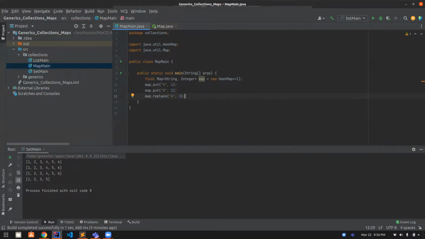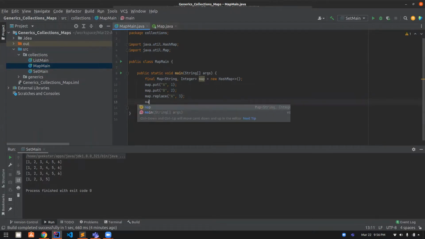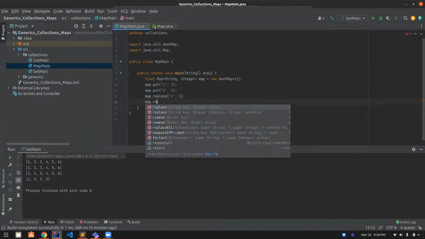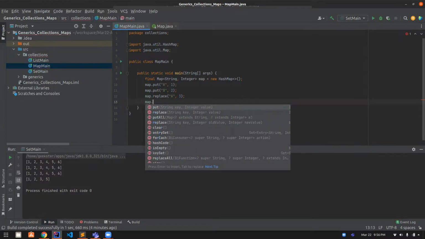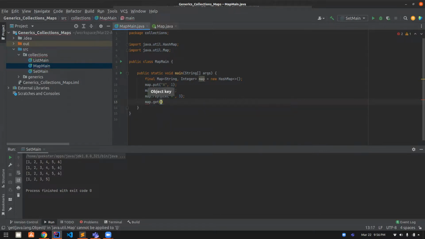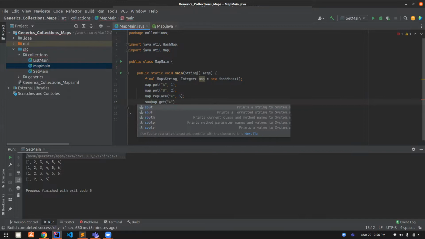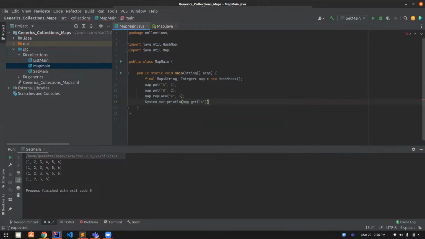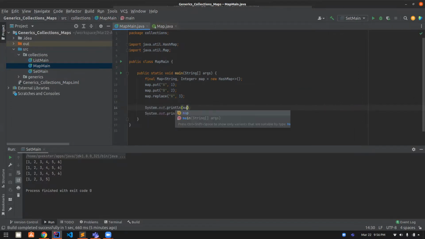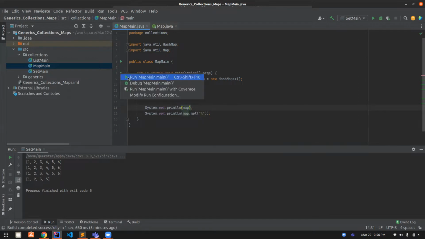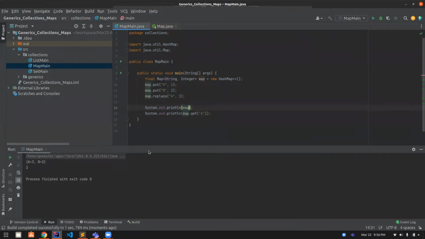You have a few more methods, like remove, and get. In get, you basically have to give the key. For example, I want to print the value at A, so I'll just say System.out. And I want to see what the map holds up until this point, so I'll just print the map. You can see this is how a map is represented, key value pair. And the element at A is 3, because even though we inserted 1 here, we replaced it with this value.